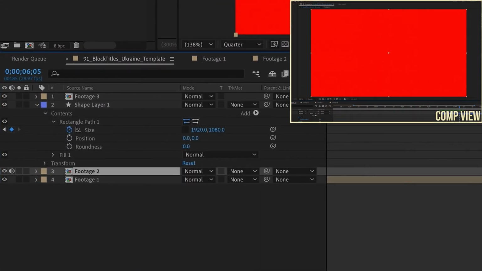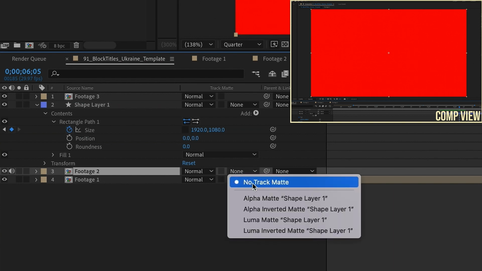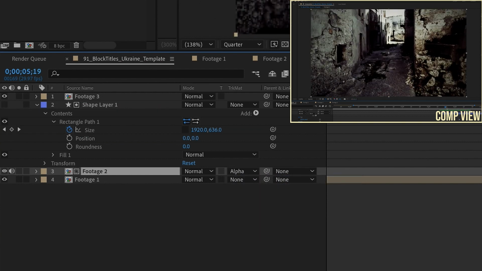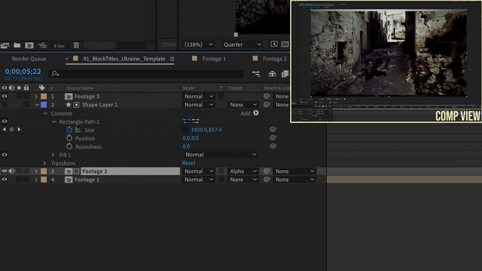Select our footage 2 layer. I've had a few episodes where I talked about not using alpha matte. That was to reveal text. In this case, we want to use an alpha matte to reveal our footage, and this is one of the scenarios where using alpha matte is ideal. So just change footage 2 track matte to alpha matte. As we can see, the way it opens up is like that. So it's just a different way of revealing footage.